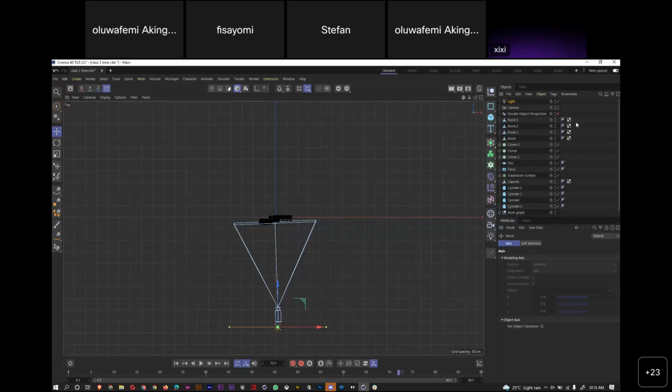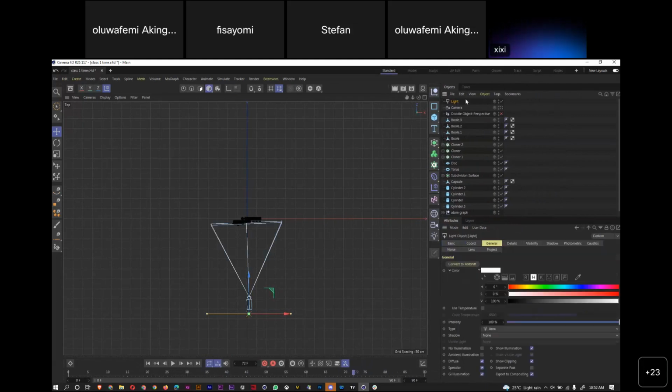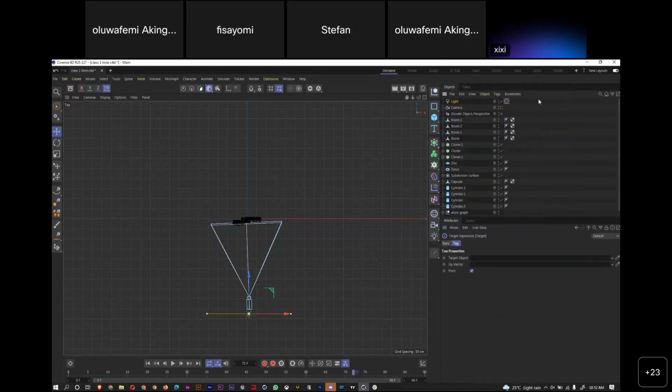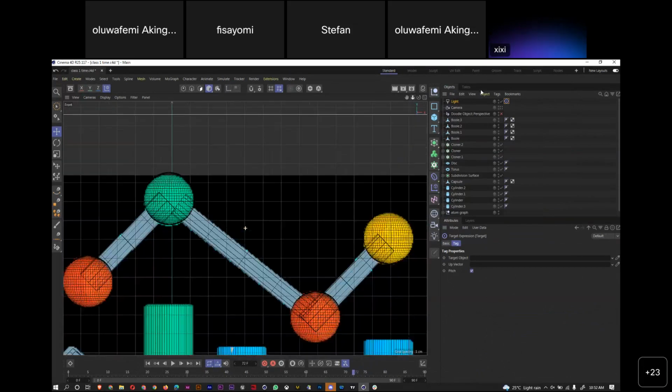In fact, let me do something so that it'll be easier for you guys. It will be easier for us to focus our light. So for this light, you can right click and look for a tag, I think it's the animation tag, like target. Once you select target, you're telling the light to target the object here. So I'll just pick any object at the middle.